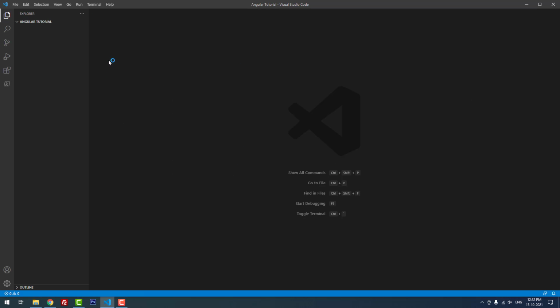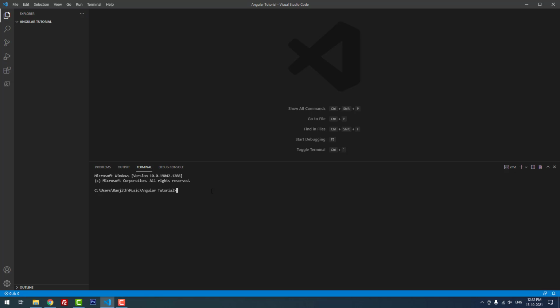Now I am going to create a new project. For that I am going to open a new terminal. As you can see, the terminal is opened. You have to type this command to create a new project: ng space new space project name. I am going to give the project name as html2pdf-angular.